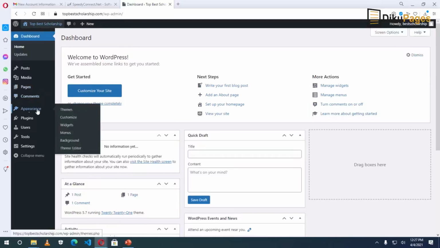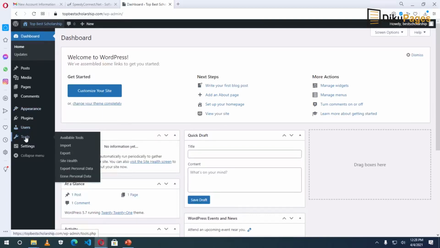Next is appearance, where we can install our theme for our WordPress website and also customize it the way we want. Plugins are just the software that will extend the functionality of your WordPress website. With users, you can add users to your website and give them roles you want them to play. That is, if you want them to add content to your website or just be there for some other reasons. Under tools, you'll be able to do a lot, like import a new website or export your website to some other places, and also check the site health of your website. And settings, we shall look at how we use these settings later in this tutorial.